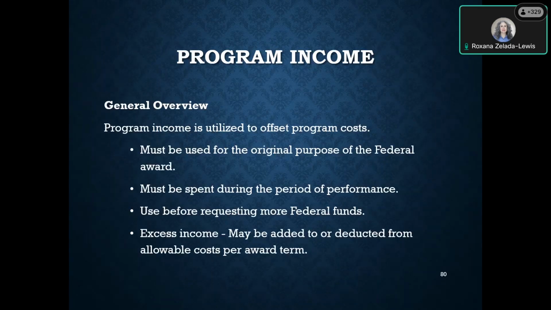The general overview is that program income is any money earned as a direct result of a federal award. Program income must be used strictly for the original purpose of the award. Importantly, it must be spent during the performance period, not after the project ends, unless stated otherwise. Another key point is that recipients must spend this income before asking for more federal funds. If income goes beyond what's specified in the award, it can either be added to the project's budget or deducted from costs, depending on the terms and conditions of the award.